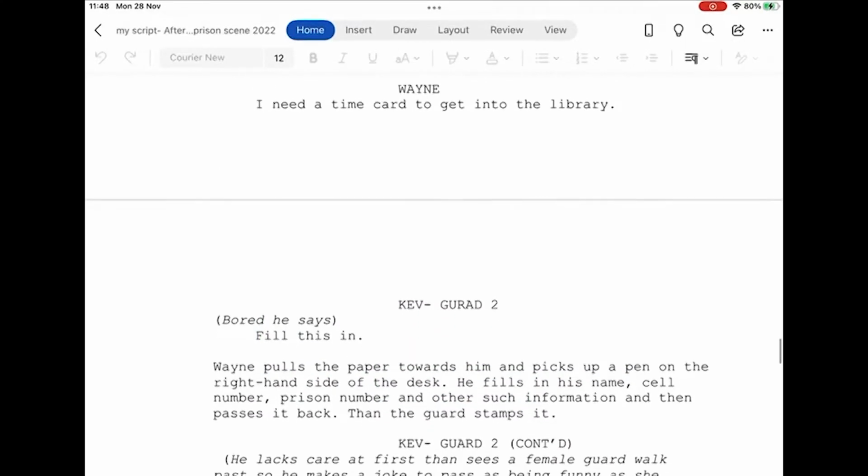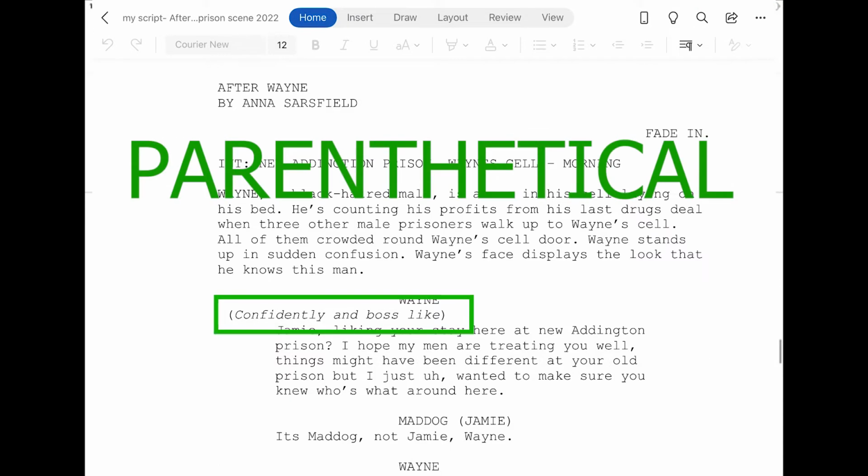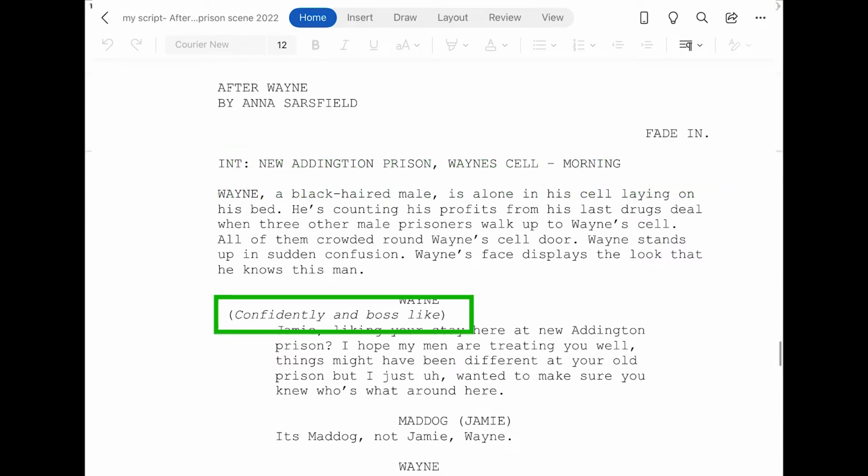And above this dialogue we have what we call parenthetical, which is a guide to what the character is feeling or what tone they take. In this example, Wayne is confident and boss-like, which generally means he's unfazed by the three men standing before him, which already gives his character a 3D personality, because most would balk from three men crowding him, so his confidence must be a result of something, but we'll get into character development and 3D personalities later on.